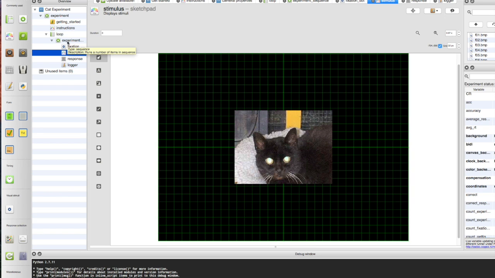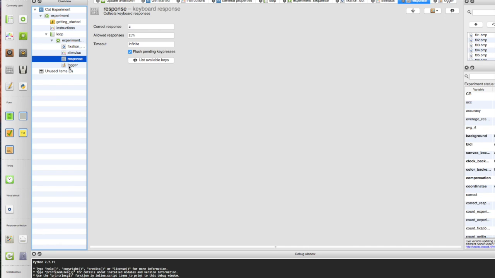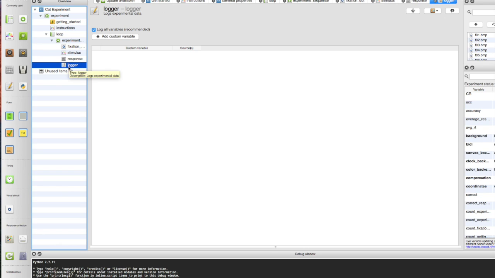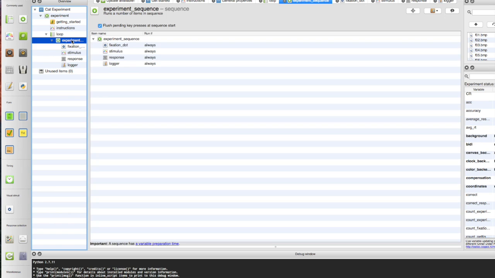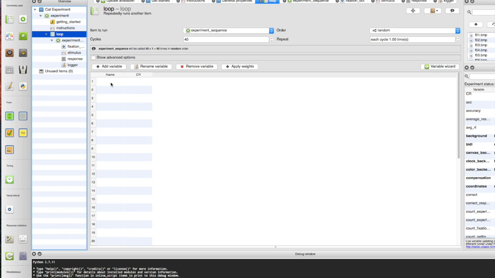What will happen right now is my experiment will repeat and show a fixation, then the stimulus. The stimulus disappears instantaneously, waits for a keyboard response, and finally logs the result. Now, at the moment, it's always going to show the same sequence and the same count. What we want it to do instead is to show different file names up here. So here I've got this file name.